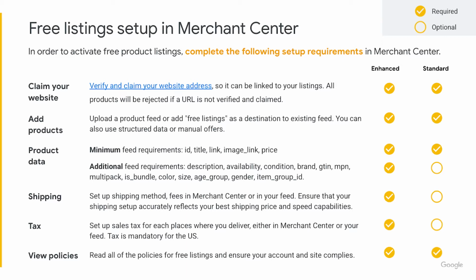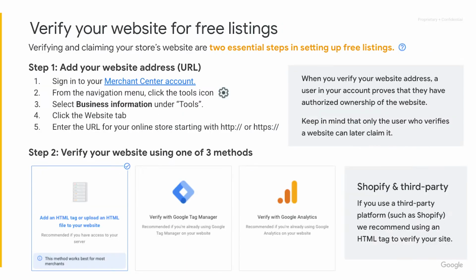Now, let's dive a little deeper into the setup requirements. Beginning with verifying and claiming your store website, which are two essential steps in setting up your Merchant Center account. The setup flow will guide you through the process of adding your website URL, starting with HTTP or HTTPS. Then you will need to choose which method you prefer to verify your website. You can either add an HTML tag or upload an HTML file to your website, verify with Google Tag Manager, or verify with Google Analytics.